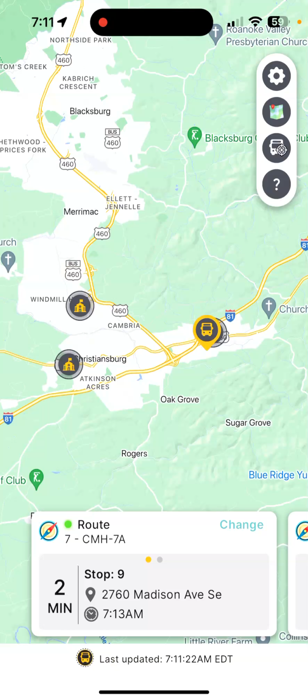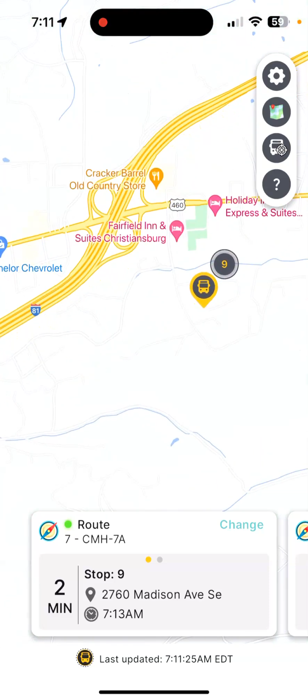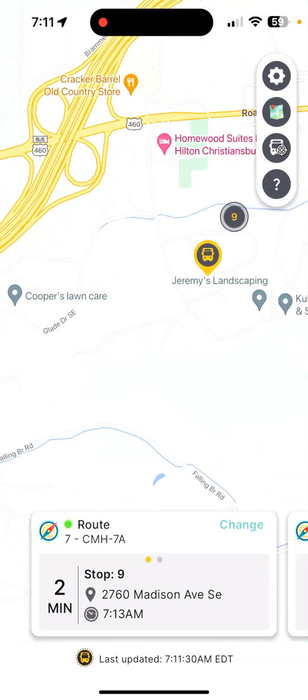So if I look at my morning route, if I'd like to see a better view, I can pinch and zoom and see where the bus is, and you'll see that it's moving, tracking in real time.